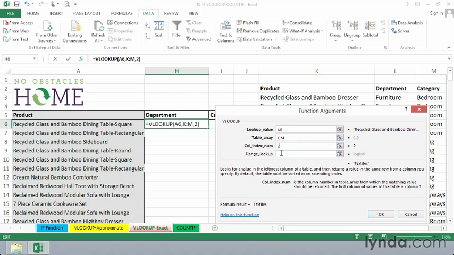The next entry might be a little strange at first. Range lookup. The description below gives us an idea of what that might mean. Range lookup is a logical value, etc., etc. We're going to use an exact match. Therefore, we put in the word false. Now, you wouldn't exactly guess that. You can put in the word false. You can put in the number 0. Either one will work. If you're not looking for an exact match, if you're using a numerical lookup, you wouldn't worry about this argument at all.